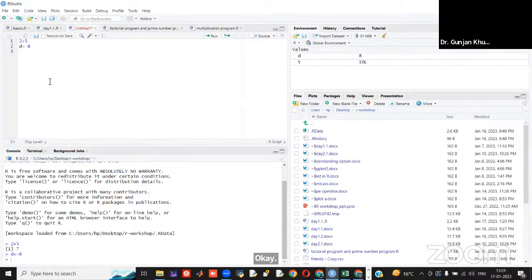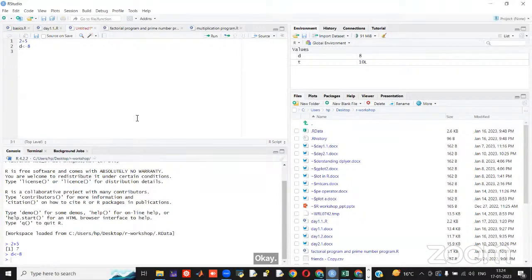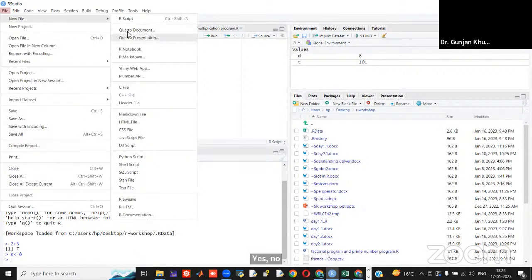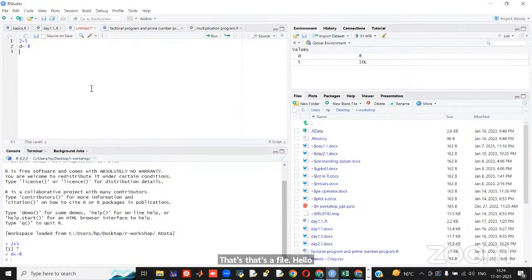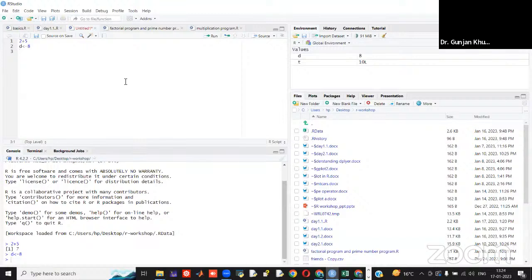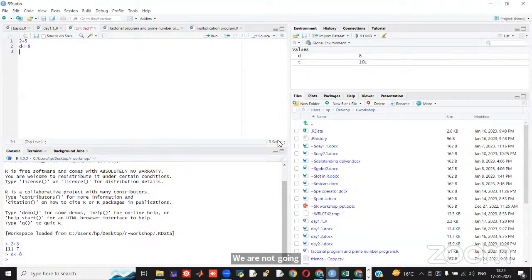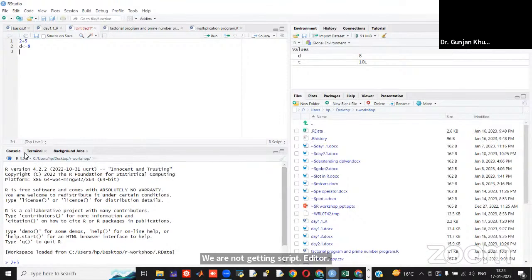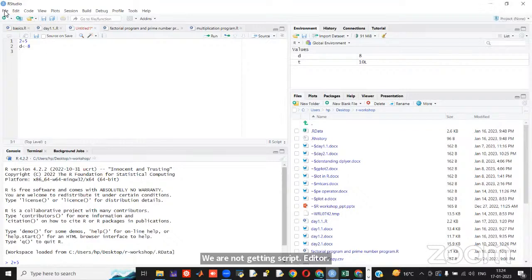This is the script window, the first window. Second, the script window is not showing on my laptop. Ours also is not showing, ma'am. Same, ma'am, the script window is not coming. Yes, we are not able to see the script window. Go to File. Is only the console showing for you? What I see is console, terminal, background jobs, and then we are getting environment and files, plot, packages, help. Meaning 3 are showing. We are not getting the script editor. Is there any option in the console? Nothing, ma'am, nothing.